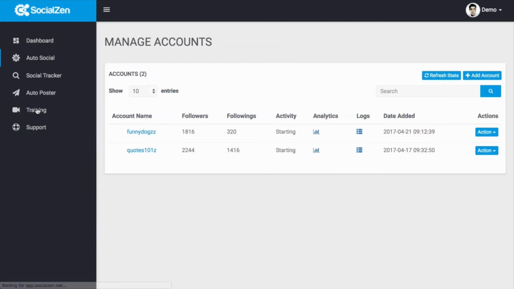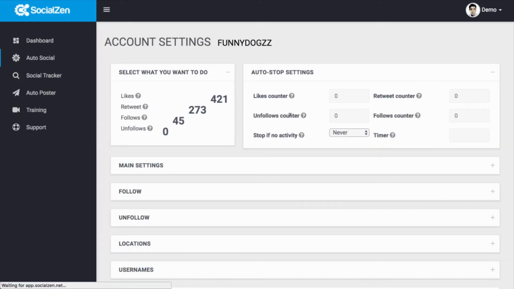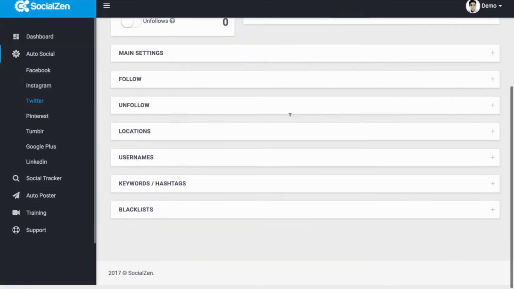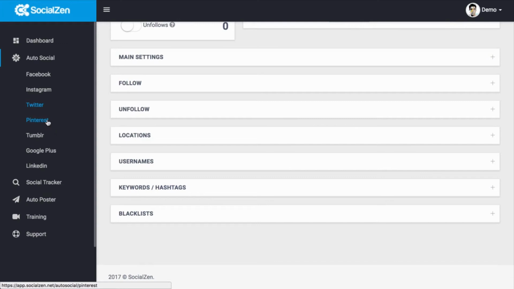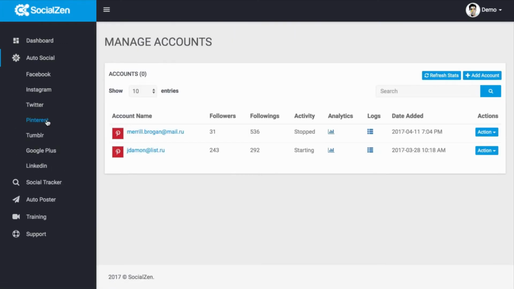Same with Twitter. Twitter is basically the same as the Instagram side of things. If we go into the settings here, that's virtually a mirror of that dashboard, but with tweets and hashtags and things like that as well. With Pinterest, you can follow, repin stuff, follow accounts, gain followers on Pinterest as well, and go back and forth. And it's the same with Tumblr, Google Plus, and LinkedIn.